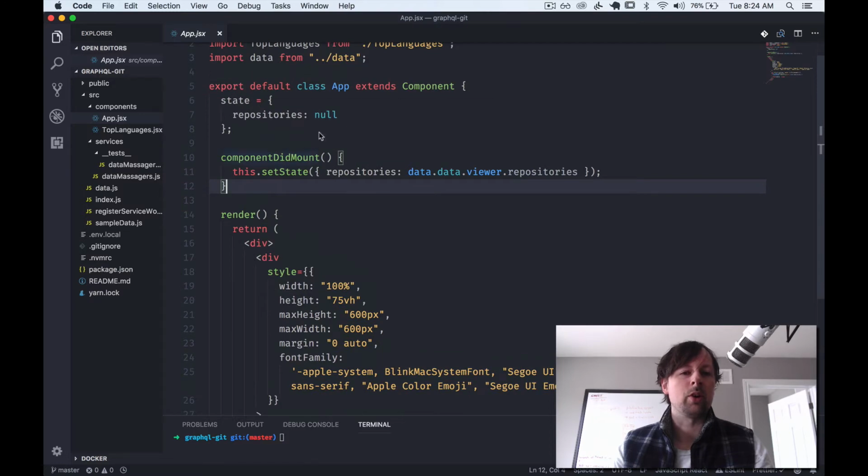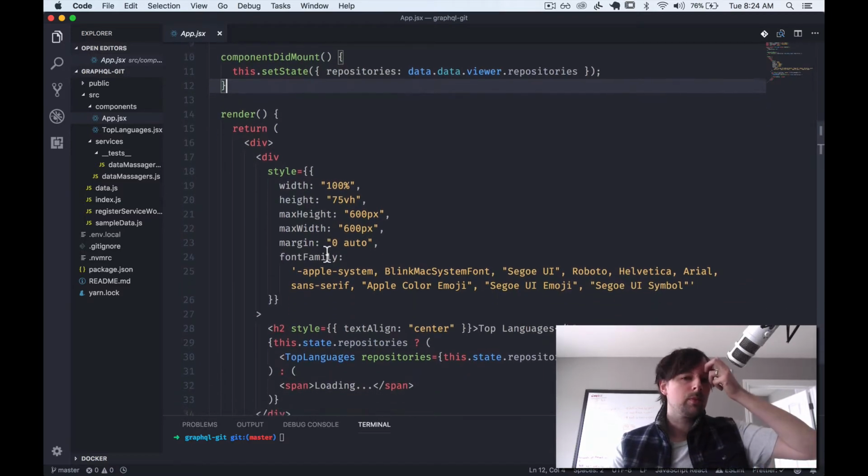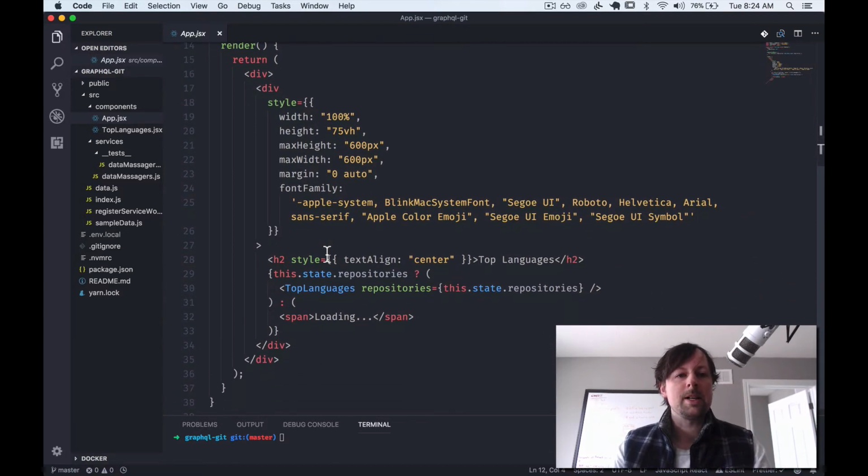So this is obviously overkill for this example, but that's because I've got this app halfway through that will eventually be GraphQL. So if we come down here in the render, we've got a little bit of styling, just a div with some sizing and font properties. We've got an H2 that says we're talking about the top languages that I use in my repositories. And then as long as this data is set in the state, we're going to render a component called top languages and pass it the repository's data, which comes from our state.